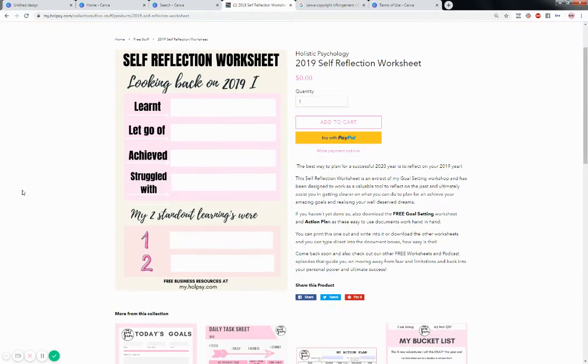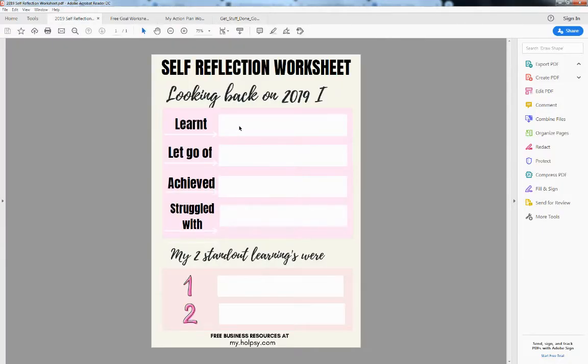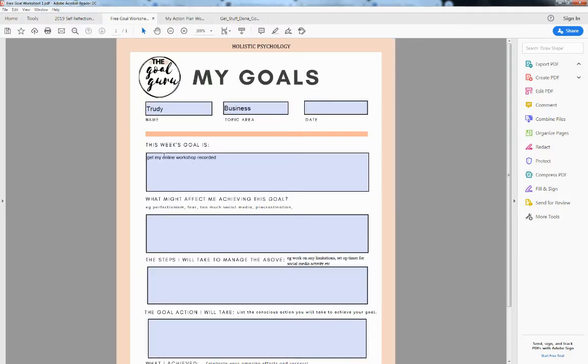Now some of the worksheets that I've made, you can type straight into them. You might have seen some of those before. This one you can't type straight into, you'd have to print it up. But in upcoming masterclasses I want to teach you how to create worksheets and entire workbooks where you can type straight into them. So what might affect me from achieving my goal? Stop social media scrolling. That's for all of us. Again, this one you can type straight into, and I'd love to teach you more about that in the upcoming masterclass.